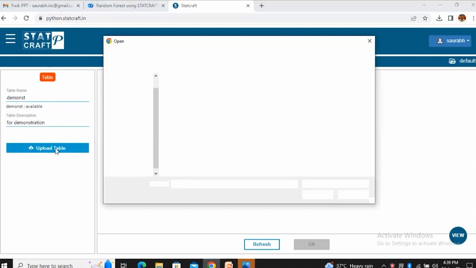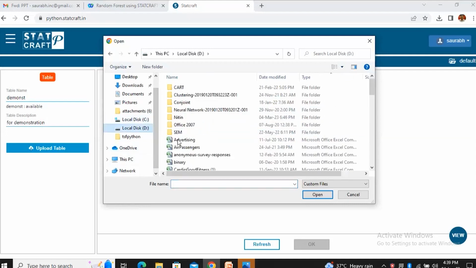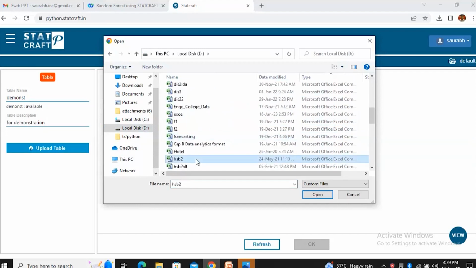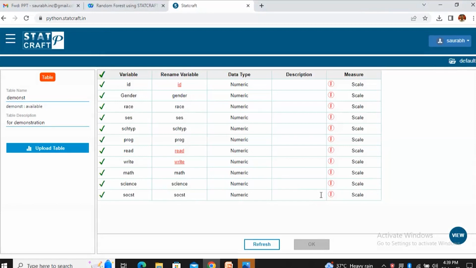And then you select which table you want. So suppose I go to my D drive, right? And I take one data set which is by the name of HSB2. Suppose, right? So you can have this data set already existing on your local server or on your local laptop, and then you click on open. Now it will start reading the variables. Now these are the variables which are there, right?